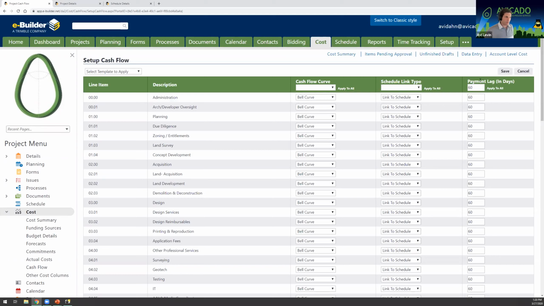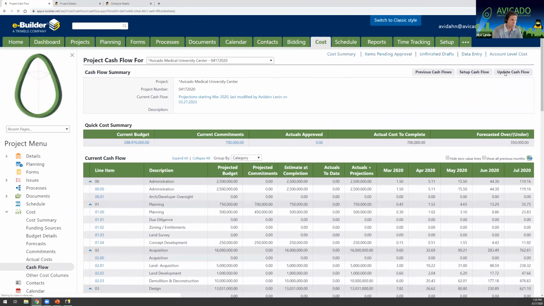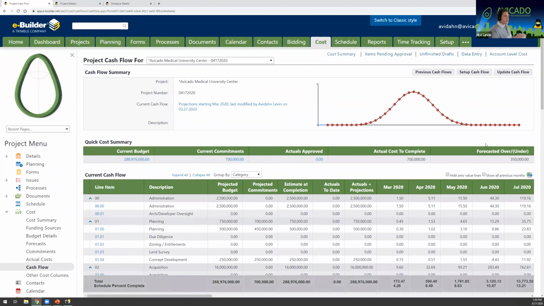So this may be a helpful, unknown way of using cash flow, where your schedule is still accurate, but the money leaves the door a little later as part of a company policy. So I'm going to go ahead and make the payment lag 60 days, and I'm going to hit save. So now the fun part, I'm going to recalculate my cash flow. So I'm going to hit update cash flow.